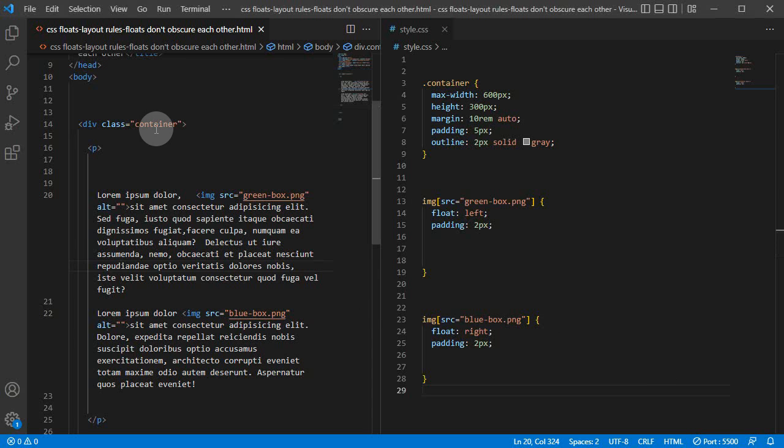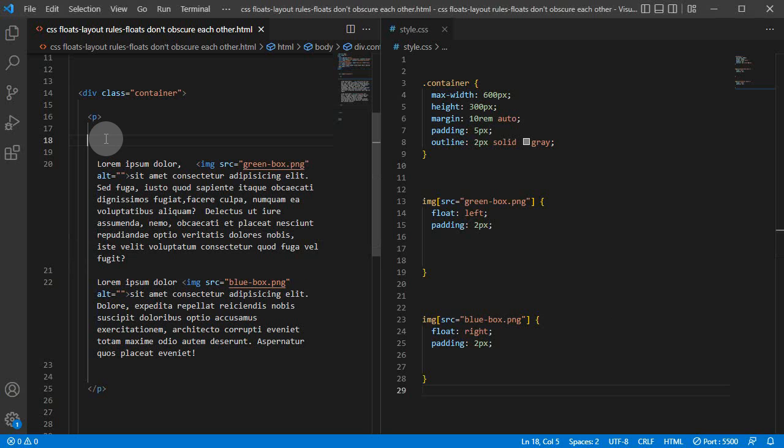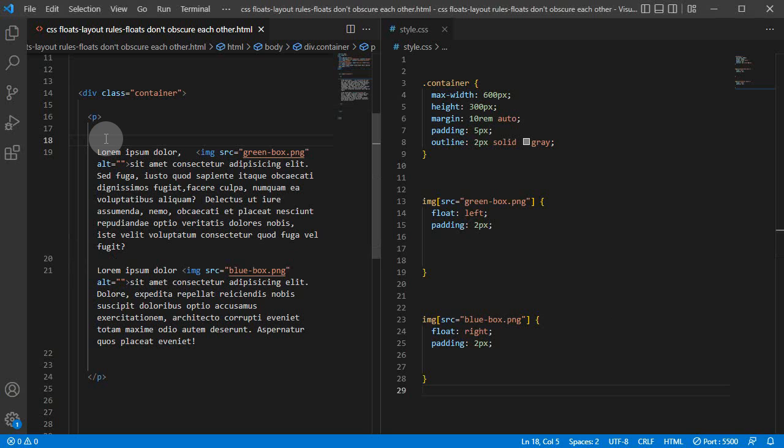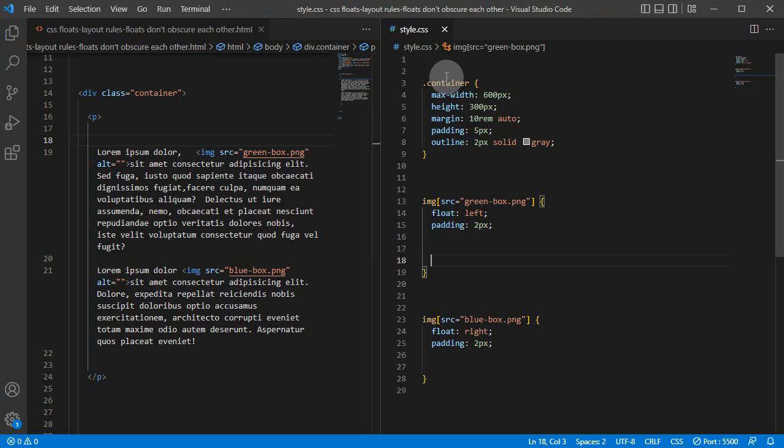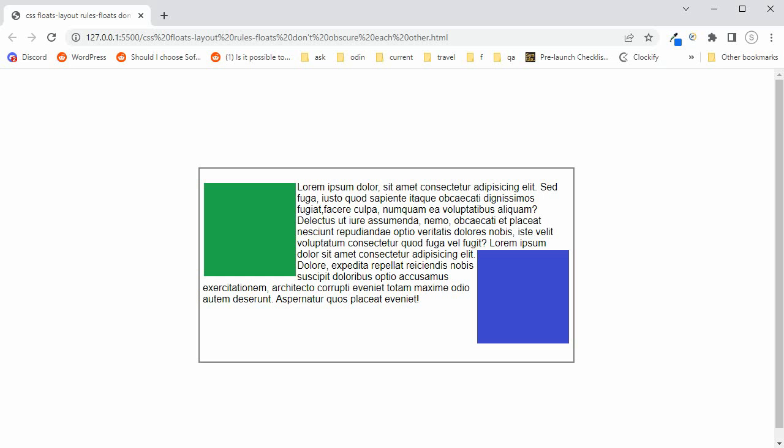So we have our container with a paragraph. And here we have the first image that sits within text, and then there's a second image, a blue box that also sits within text. I have my container with max width and height centered on the page, and then I'm using just two attribute selectors to target those boxes, the green box and the blue box. Let's see how it looks now.